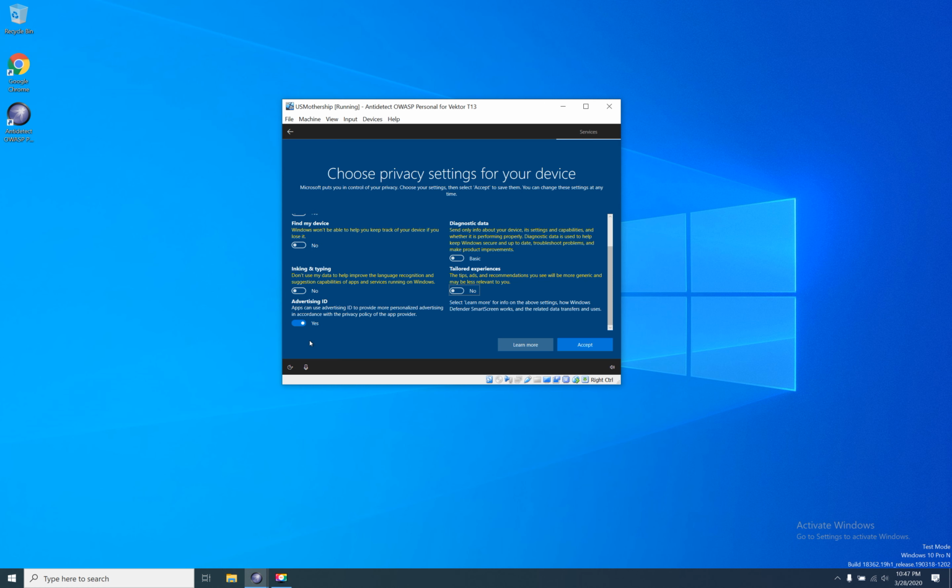Advertising ID is spoofed very simply. You just need to turn off advertising ID and turn it on, and after that you will have a completely new advertising ID. But we don't need this service, so we will just put the switch on no. So we turn off everything except the location service and click accept.